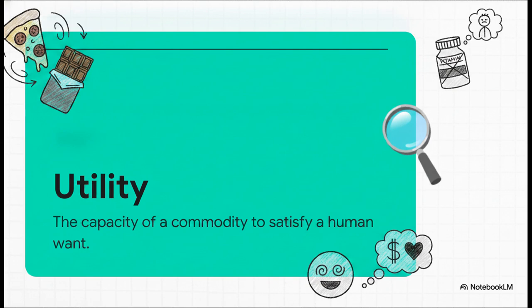Now, there's a really crucial distinction we have to make here in economics. Utility is absolutely not the same thing as usefulness. For example, a healthy vitamin is obviously very useful for your body, but it might have very low utility if you don't actually want to take it. Utility is purely about the psychological power of an item to satisfy a craving in that exact moment. It really doesn't matter if it's a slice of pizza, a piece of chocolate, or anything else. If you crave it, it has utility.